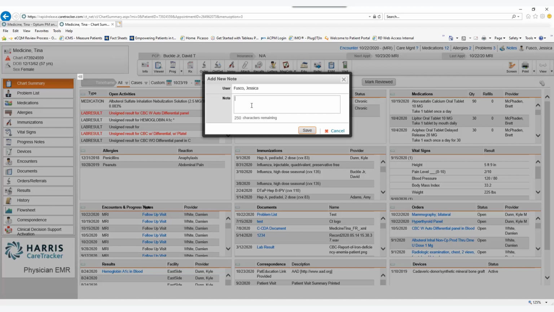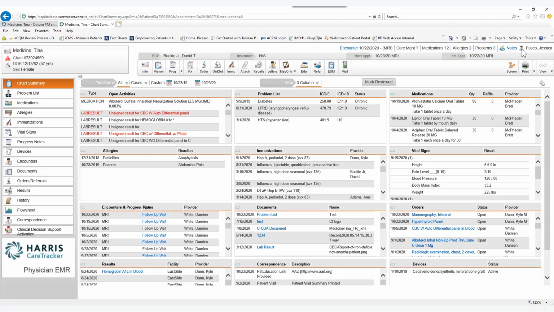So if there's anything that needs to be part of the patient's medical record, it should not be added here. This is just a quick reminder. Make sure to give the patient labs before they leave, for instances like that. And then you would press save. And then you'll notice next to that, it has a little icon of a person and then the person's username. This is the person who is logged in to CareTracker at the time of the session.